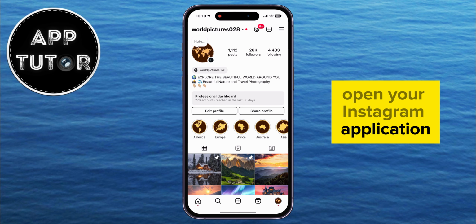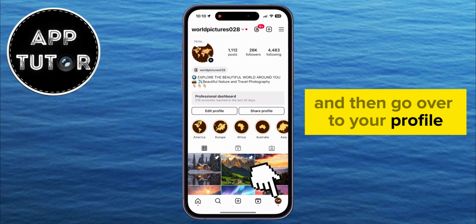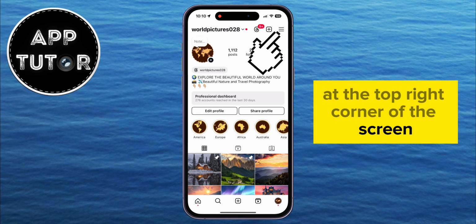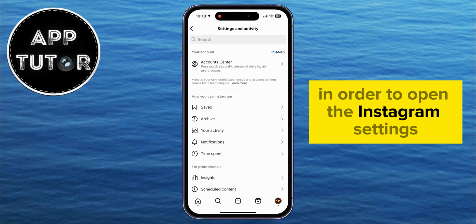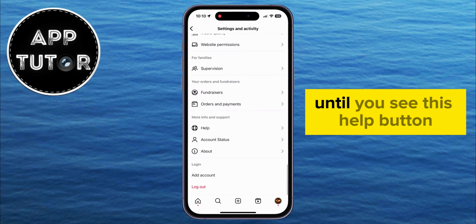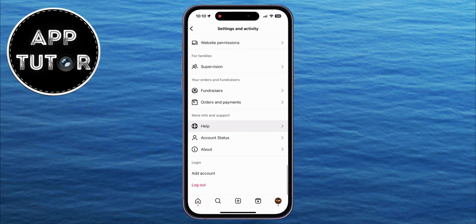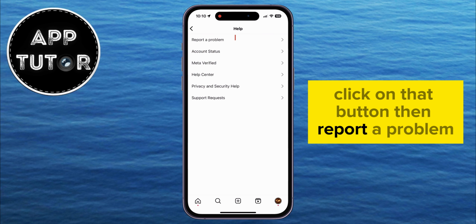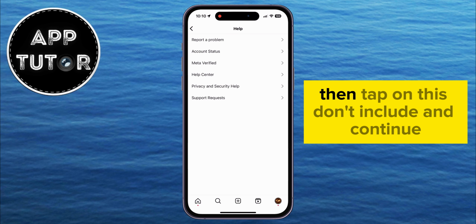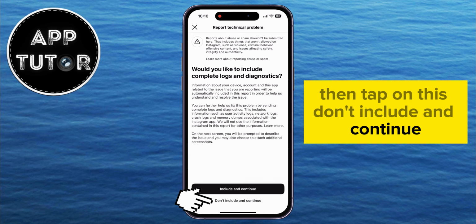Open your Instagram application and then go over to your profile. Tap on the 3 horizontal lines at the top right corner of the screen in order to open the Instagram settings. Once you're here, scroll all the way down to the bottom of the page until you see this Help button. Click on that button, then Report a problem. Report a problem without shaking. Then tap on this Don't Include and continue.